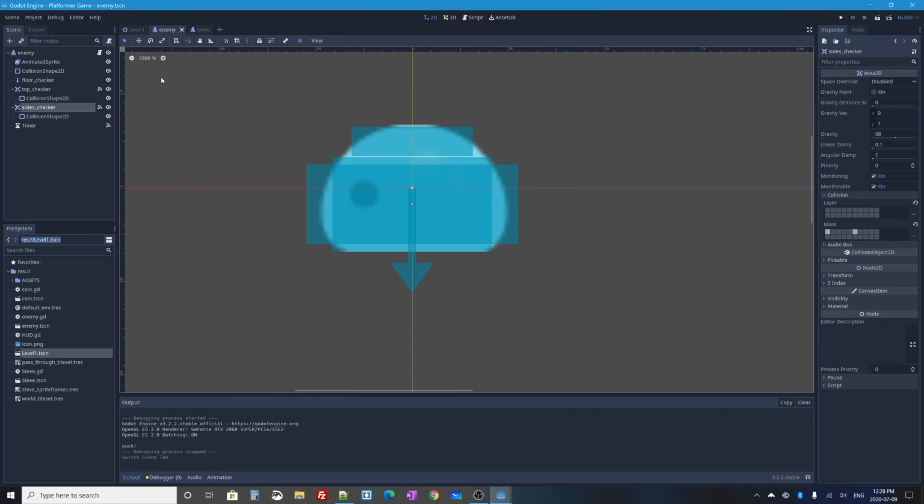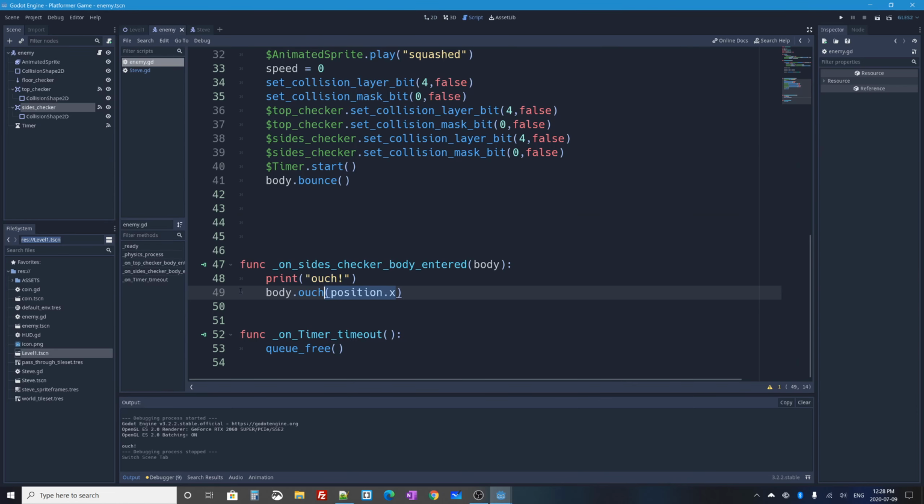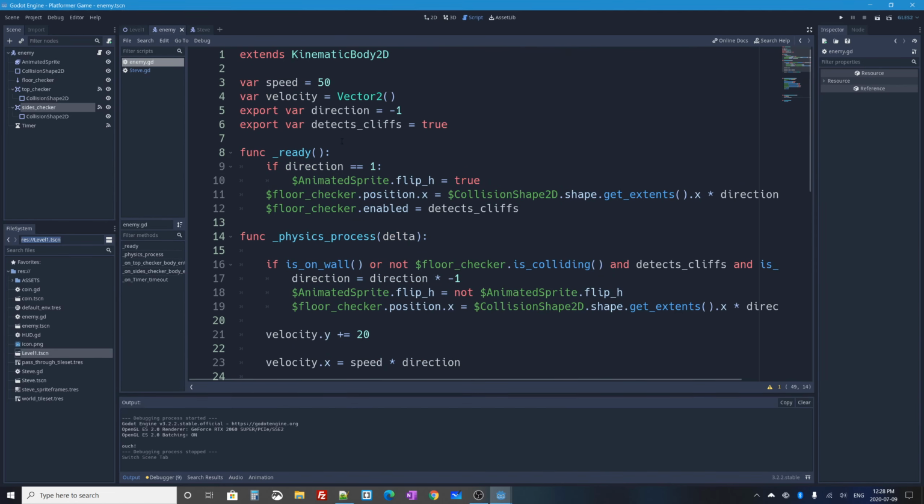If I go back to my enemies scene and I go back to my enemies code, if that variable called detects cliffs is either not true or true, we're going to use that color modulation to change the color of that enemy. So some enemies will be a different color based on if they can detect cliffs or not. This is going to happen in our ready function right when the game first starts.